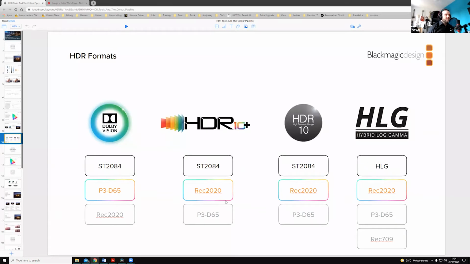But it is worth noting that Dolby Vision supports Rec 2020, and the other 3, HDR10+, HDR10, and hybrid log gamma, do support and can be delivered in P3D65. The only final outlier is hybrid log gamma, because it's designed to be backwards compatible with SDR displays, it can also be delivered using the SDR standard, the Rec 709 space as well.